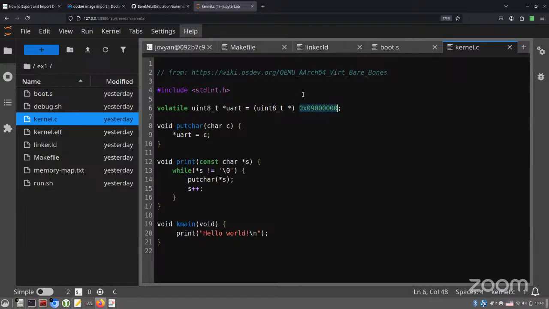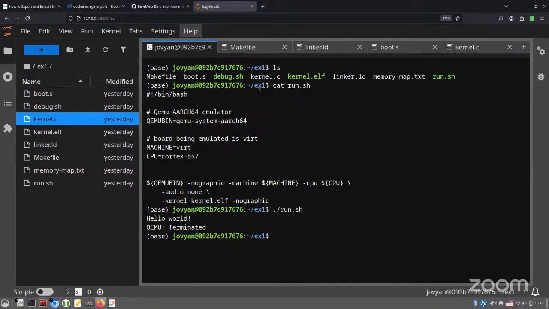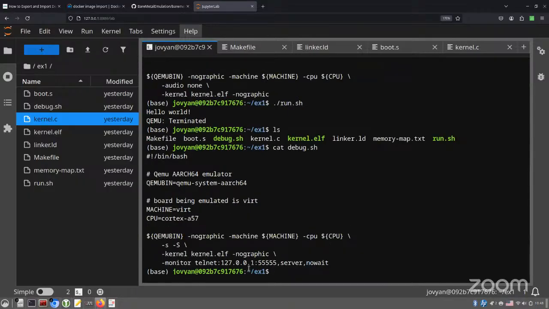And if we want to know how to find that address, there's the QEMU monitor I told you about. So we can do a simple experiment here. We can use debug.sh. Let's look at it first. The debug.sh had a few options to the QEMU emulator: the lowercase s and the capital S. Lowercase s means expose a GDB server on port 1234.